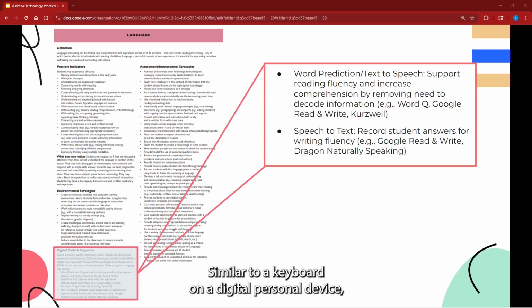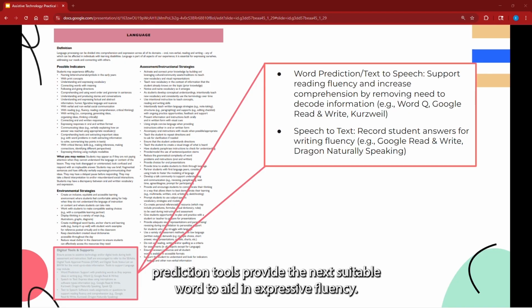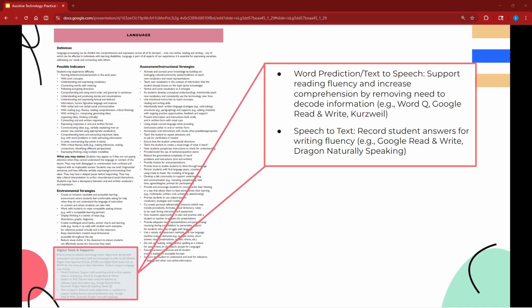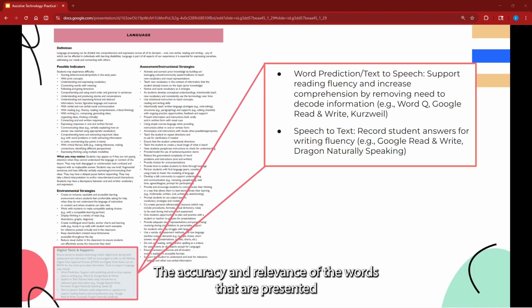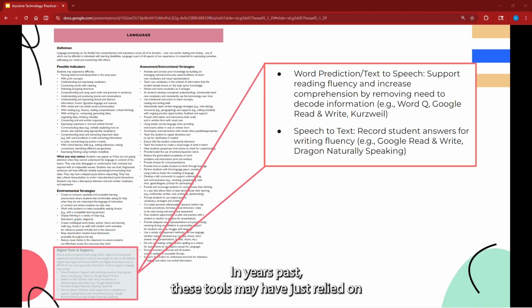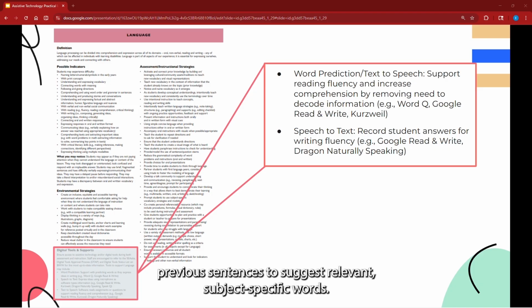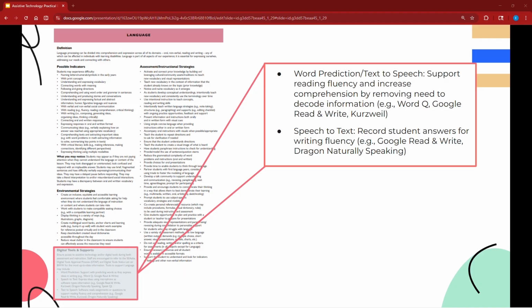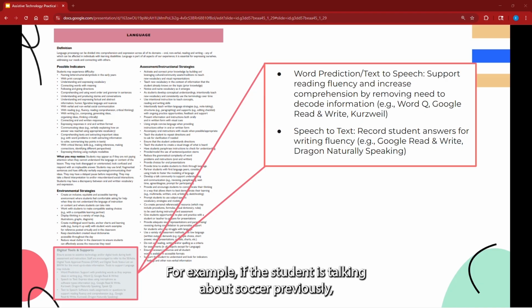Similar to a keyboard on a digital personal device, prediction tools provide the next suitable word to aid in expressive fluency. The accuracy and relevance of the words that are presented are getting more and more helpful through artificial intelligence. In years past, these tools may have just relied on a sort of static algorithm to predict the next word. But now, tools can reference the words that are used in previous sentences to suggest relevant, subject-specific words. For example, if the student is talking about soccer previously, the words suggested will be soccer-related rather than just random next words.